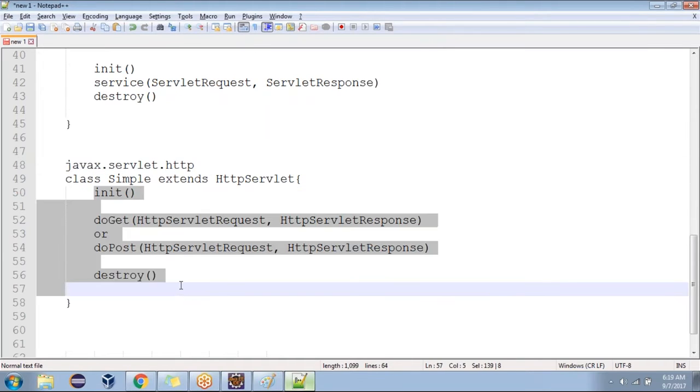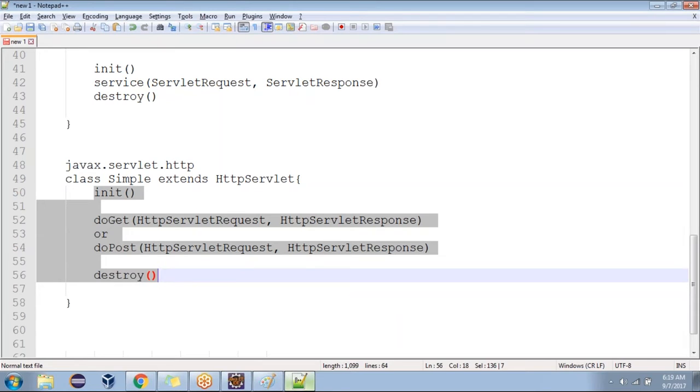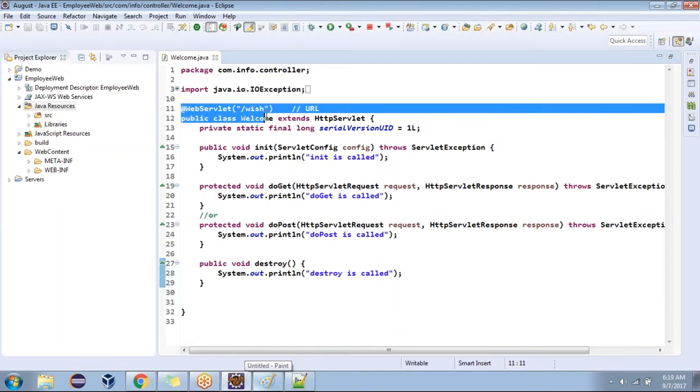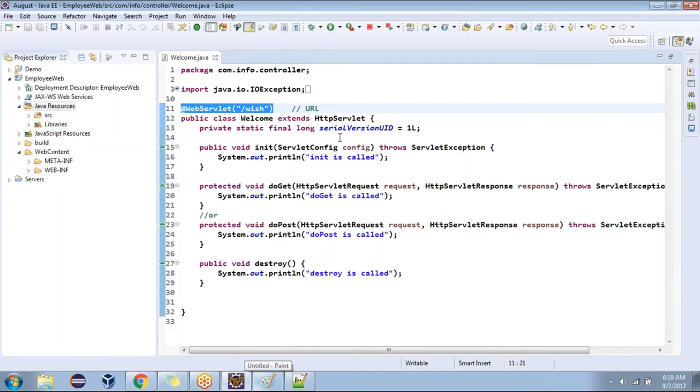Now, how many methods are we overriding? Generally, 3 methods. What are the 3 methods? init, doGet or doPost, and destroy. Excellent. How is the servlet going to be identified? By using the annotation called @WebServlet. It means we are configuring the servlet by using annotation.